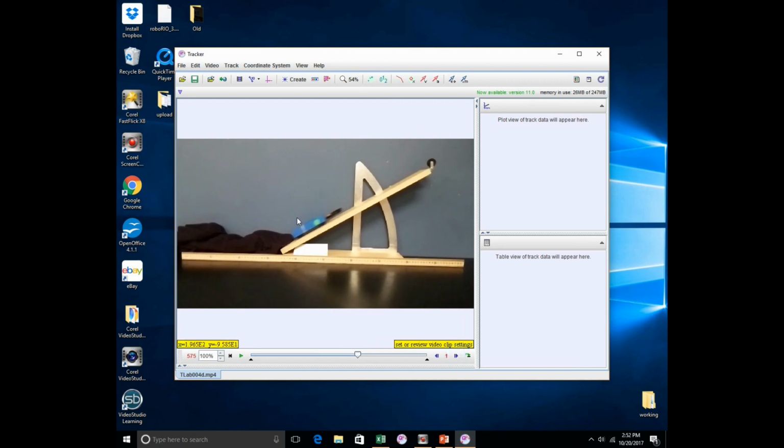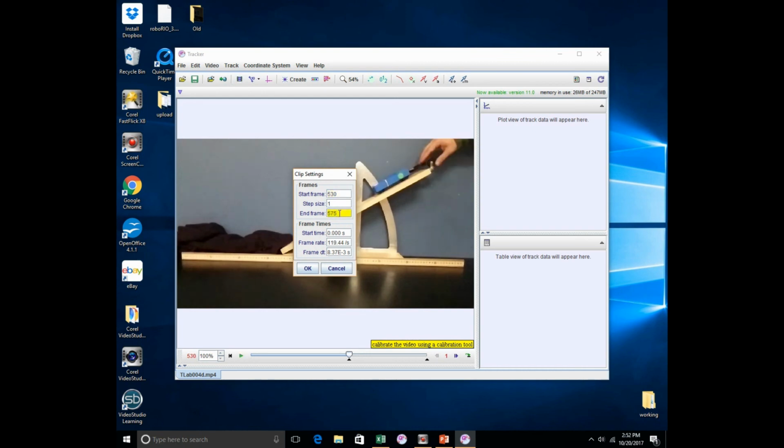And let's go to 575. I don't know if it's hit my sweater yet, but it's looking pretty close. So I'm going to come up to the film strip here. I'm going to begin at frame 530, and I'm going to go to frame 575.